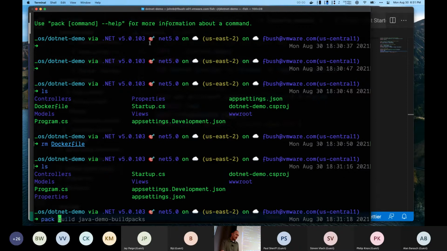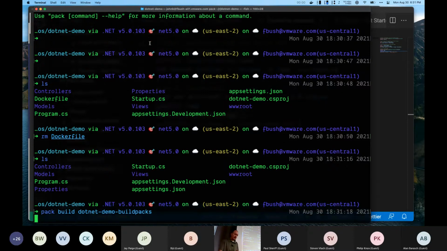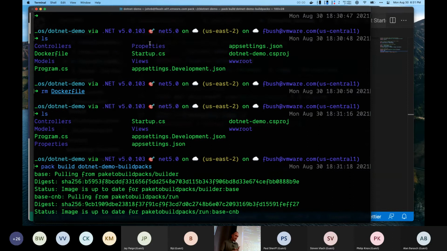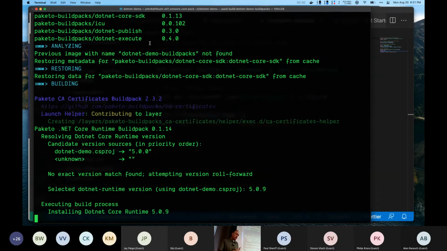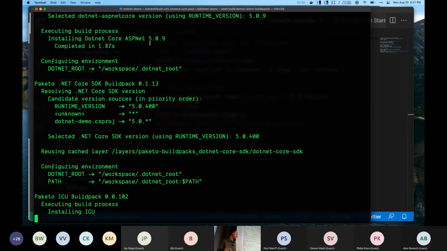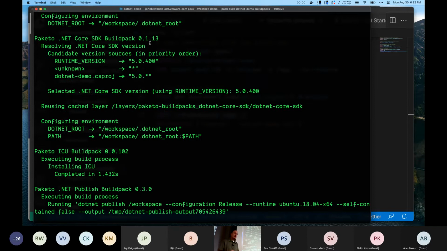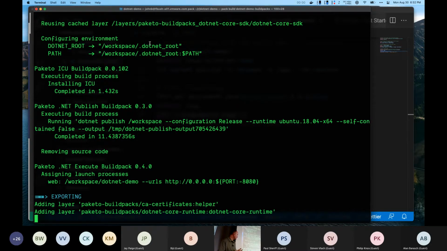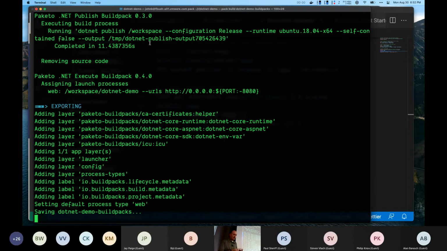Now, to use Buildpacks, I can simply say pack build, and then give it the name of the container image I want to have created. And if I hit enter, it'll do what's necessary to create a container image for me. The end result of this will be something more or less equivalent to what that Dockerfile did. But the beauty is I didn't write a Dockerfile. If you think about it, I didn't even tell Buildpacks that I have a .NET app. I just said pack build, and it figured it out, and it built my application for me into a container.